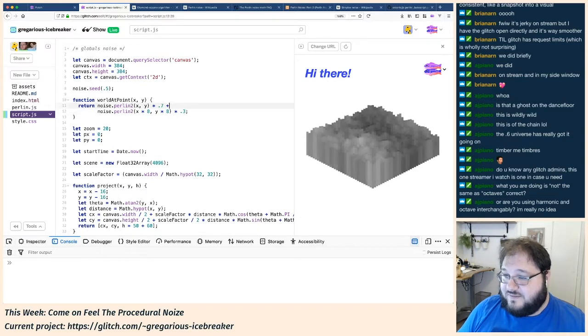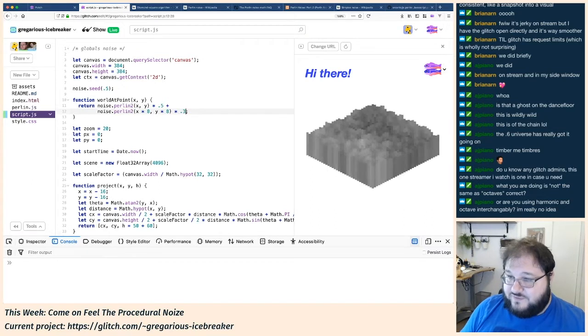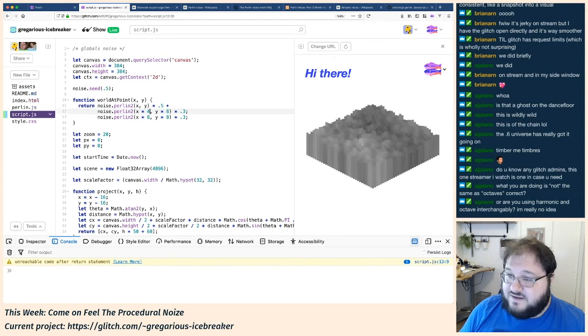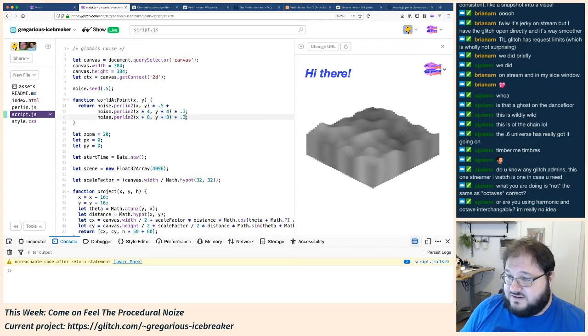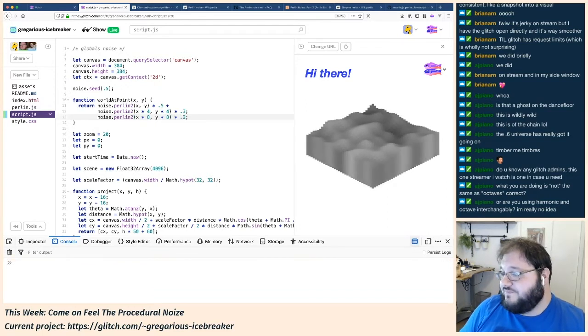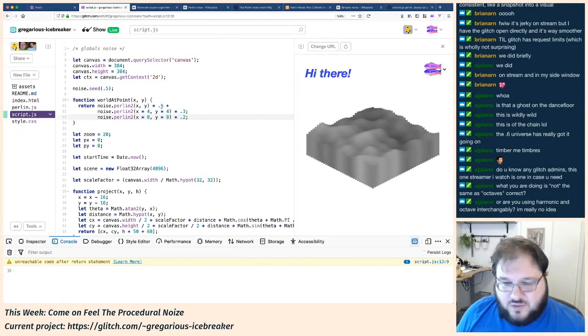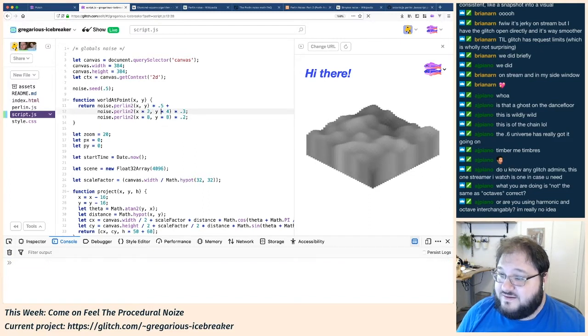create something realistic. So we could say 0.5, 0.3. Let's just stack three harmonics. And maybe at some point we'll code this up. So let's stack up times 4, times 0.8. Let's make sure those never sum to over 1. And you'll start to see this looking a little bit more like terrain, at least in my opinion.